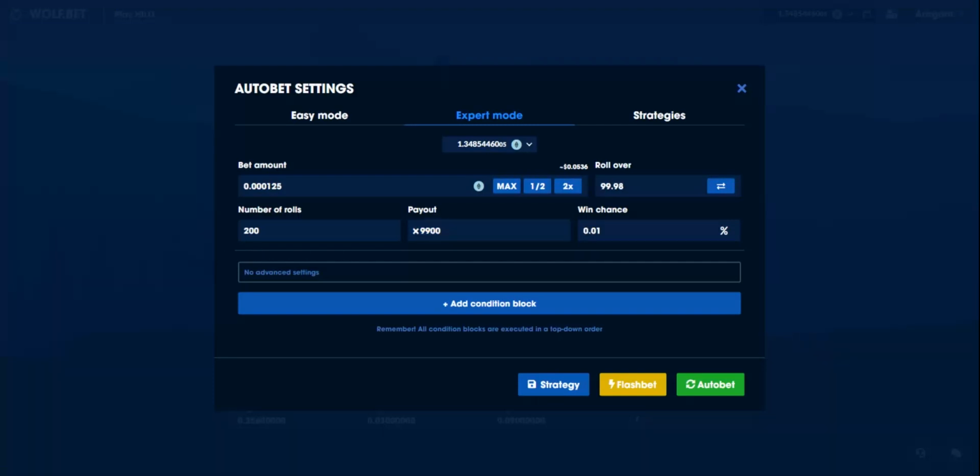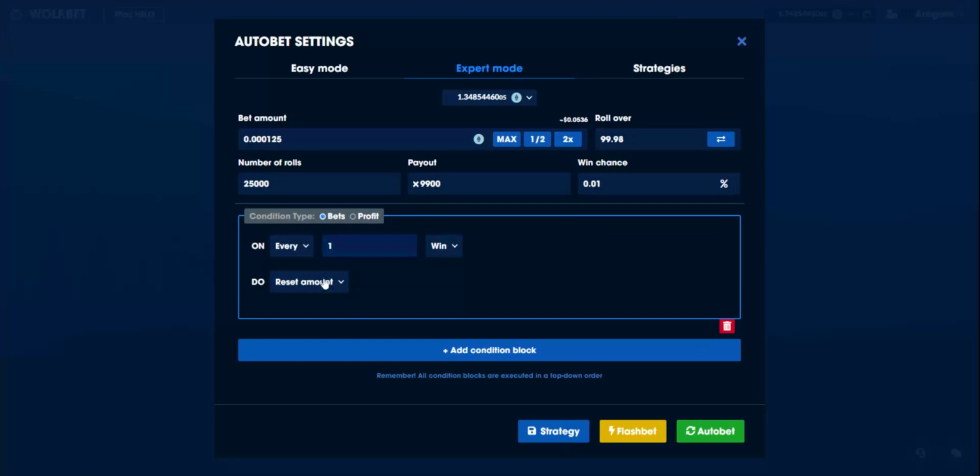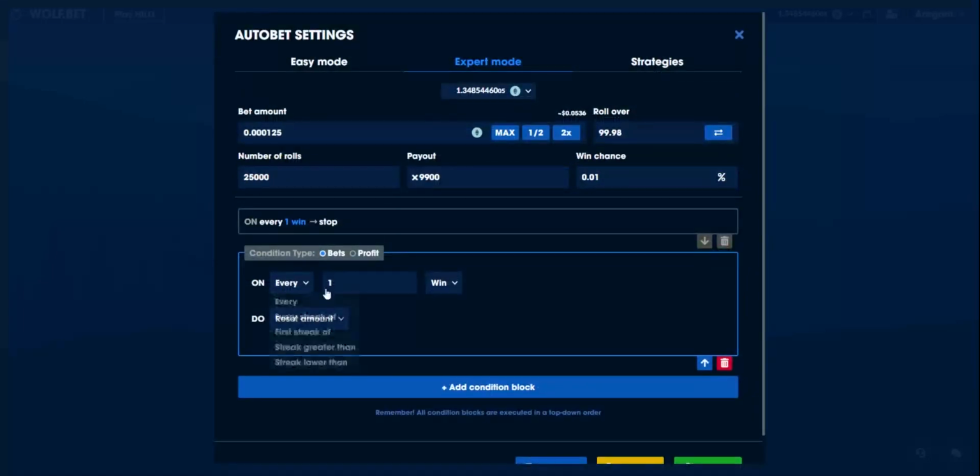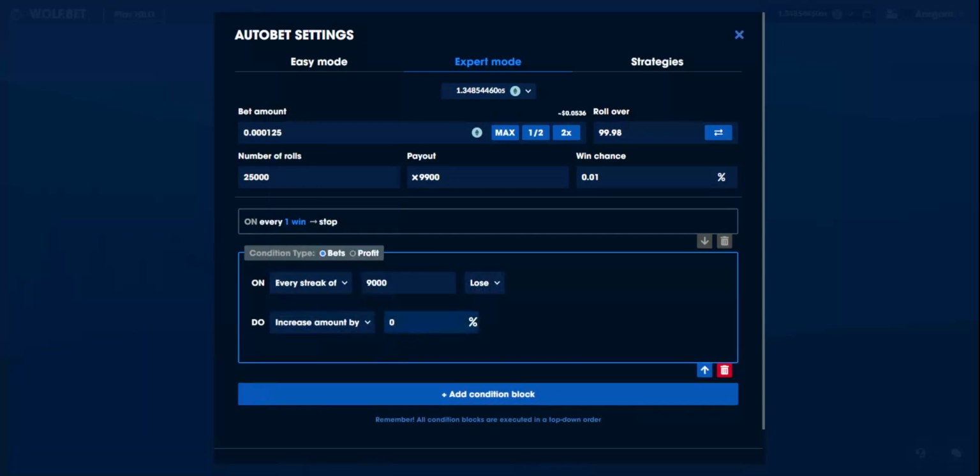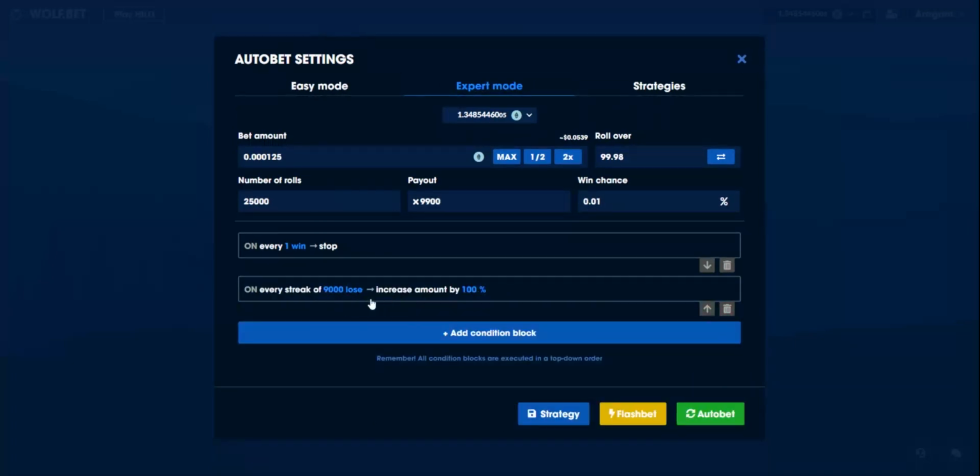9,900. Flash bet allows us to bet 25,000 rolls, so we will use it. And now I will just add a condition that on every one win I want my bet to stop, or on every streak of 9,000 losses, I want my amount to increase by 100%, just in case we don't reach the win before this number of rolls. So I will click here and the bet will unfold as fast as possible, so check this out.